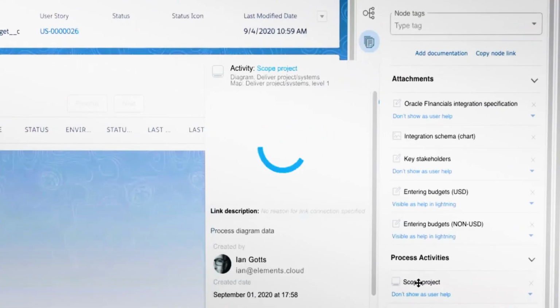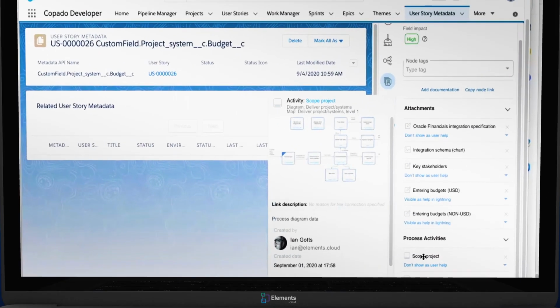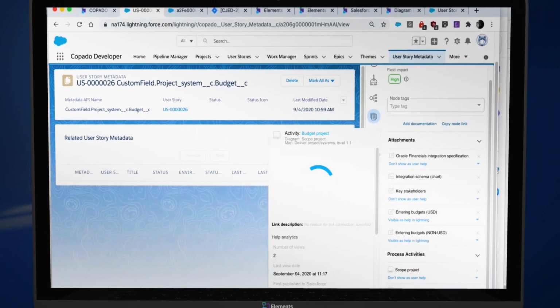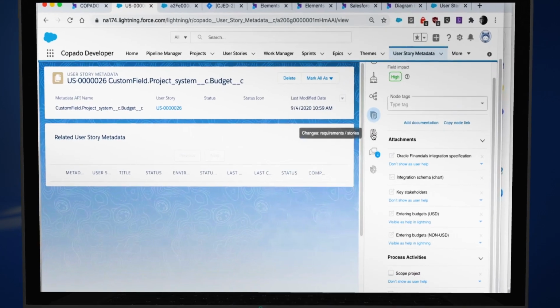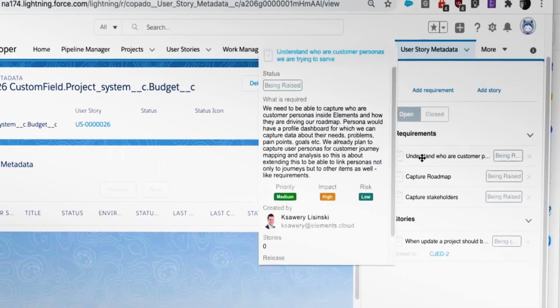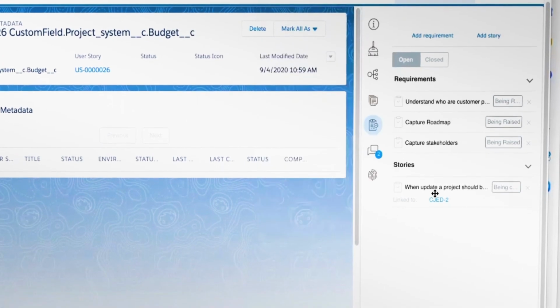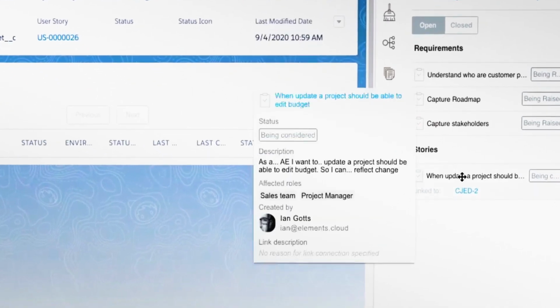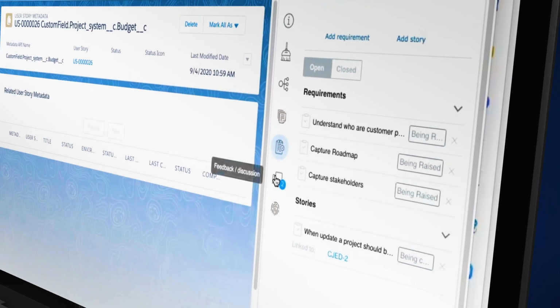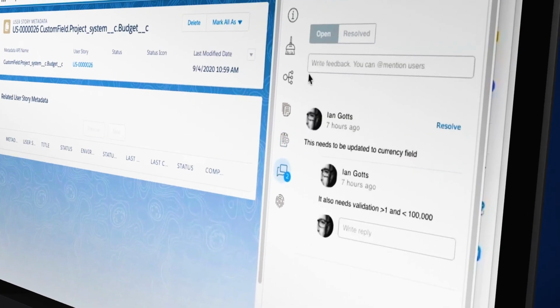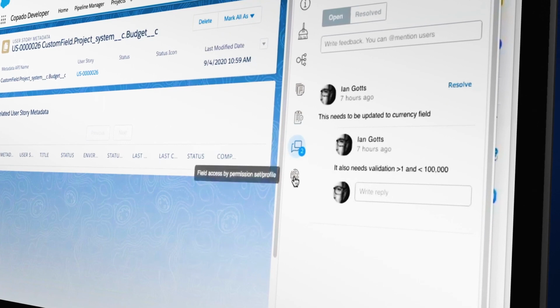Or it could be a link to a process diagram. And again, those process diagrams are sitting inside Elements in that metadata dictionary. We can even see the link back to the user requirements. And obviously there is the link back to the user story, which this was initiated from inside Elements. And we can see there's some discussion about this particular change.